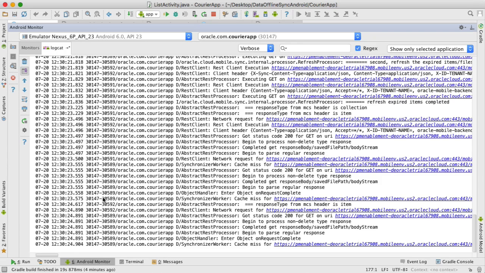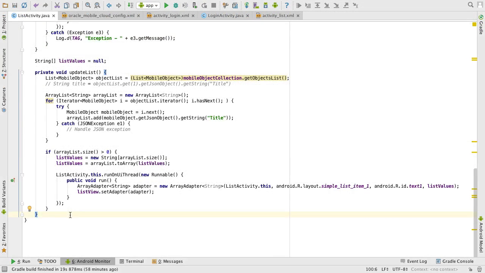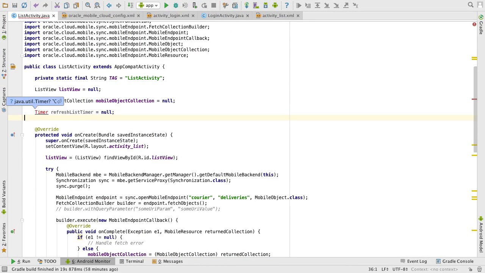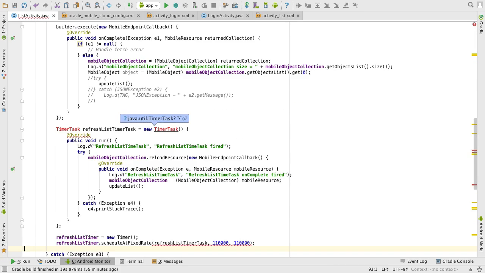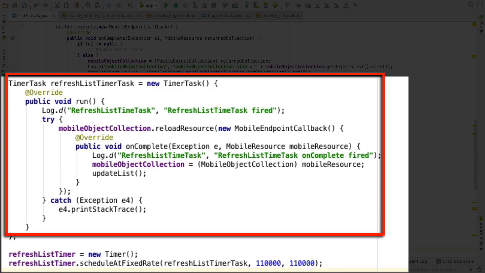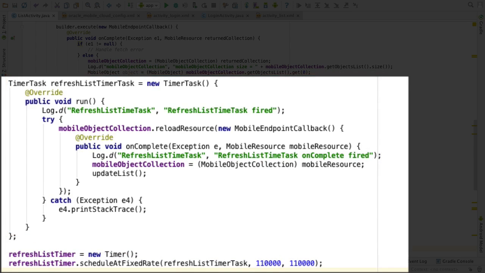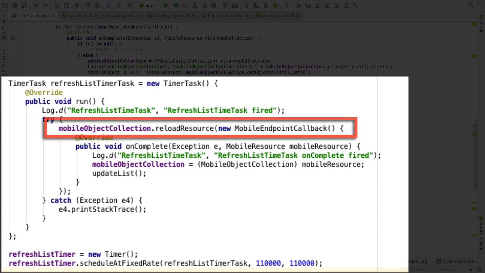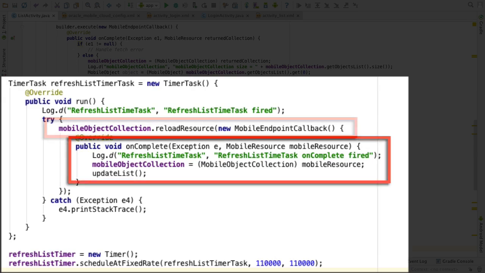However, when this happens, the screen doesn't automatically receive an event to refresh itself and the data shown in the list view. We need to provide a mechanism to do this. So how we'll achieve this here is by creating a timer, which in the onCreate method we'll configure to fire every 110 seconds. This will call a timer task and its associated run method. Now, in order to get the updated objects in the collection, we must call the mobile object collection reload resource method. Within the callback onComplete method, the mobile resource object has a handle on the updated collection. Once we have this, from here we just want to update the list view like we did previously, so we can make use of our update list method again.